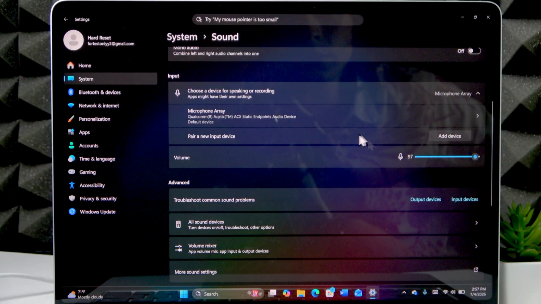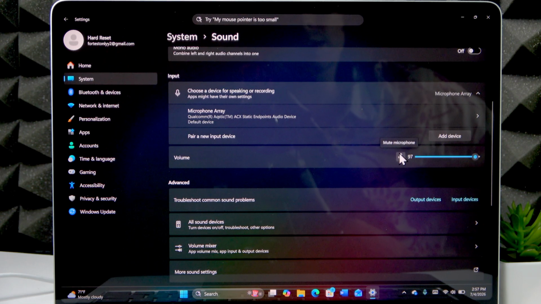But basically, right from this menu, we can just click on the microphone icon in order to mute the microphone, and then click this icon once again to unmute it.